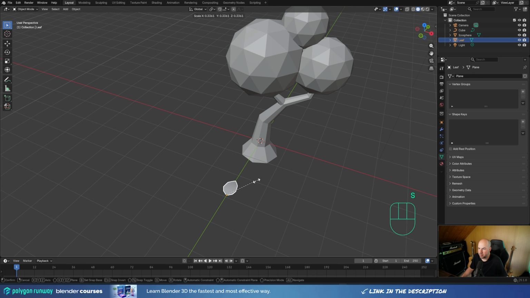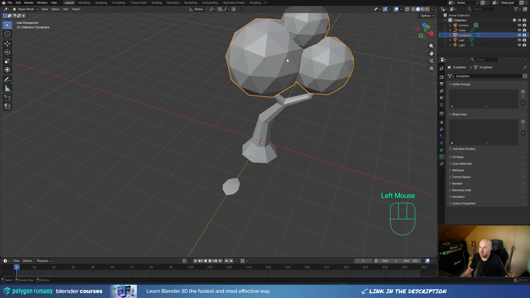And we can press S and make it smaller a little bit like this, and press Ctrl A and apply the scale. And let's apply the scale on this as well. So press Ctrl A and apply it.